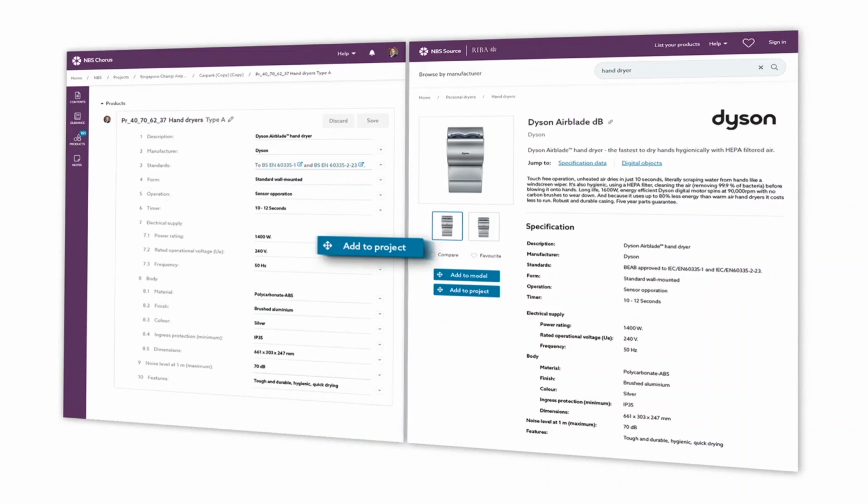As you can see, this is the hand dryer example. The enhanced data in NBS Source is shown on the right and it's replicated in NBS Chorus to the left, allowing for a much more seamless transition into the written specification at the click of a button. I've previously mentioned standardization shouldn't stifle quality of information, with many consumer products exceeding requirements and offering enhanced levels of performance. Therefore, this information is also captured as supplementary data.